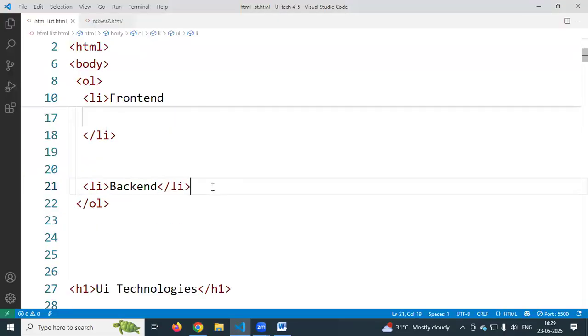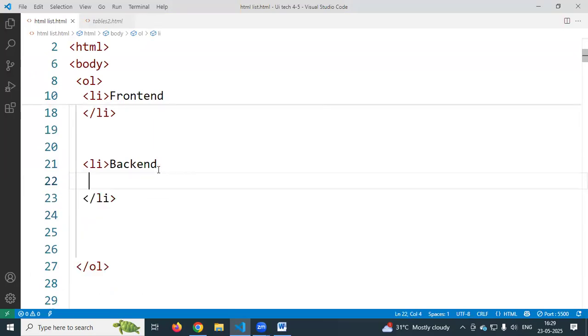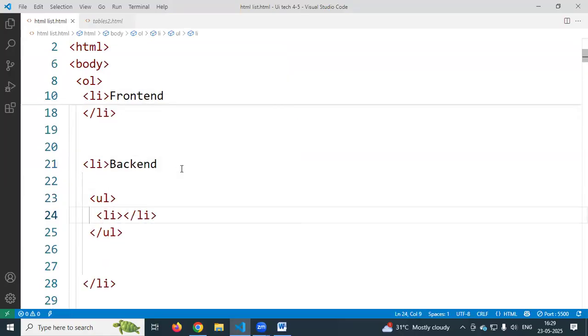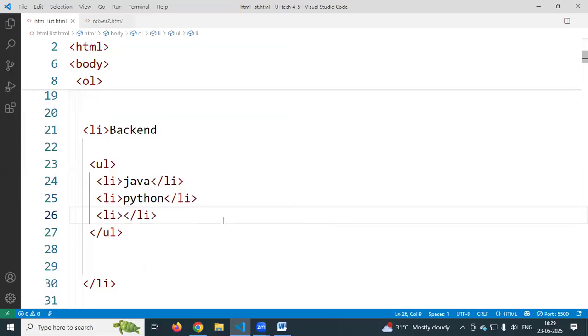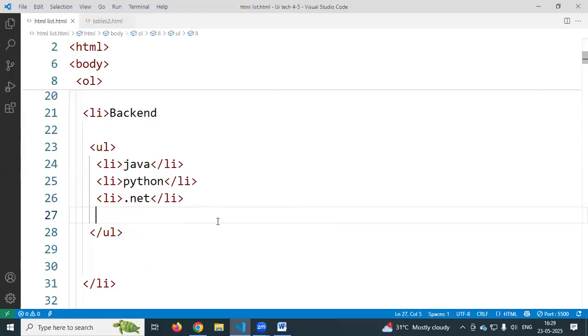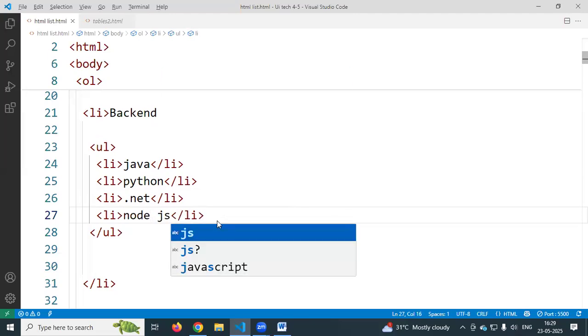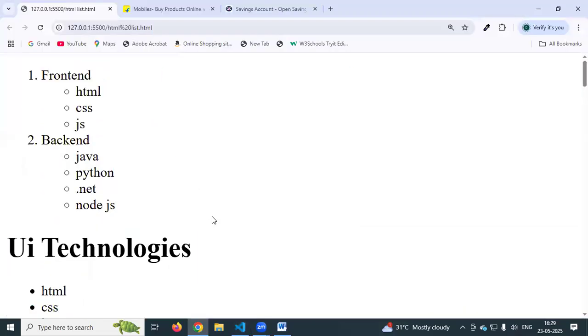See here, back end. I want to display the list of technologies along with the symbols. Same, the ul open tag is there, the ul closing tag is there. Generally, you expect the disc symbol, right? But the disc symbol is not coming. The li open tag, the li closing tag: Python. Next one: .NET. Next one: Node.js. Save the program, check it. See, the disc symbol is not there.